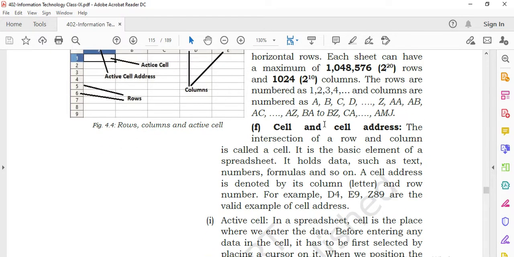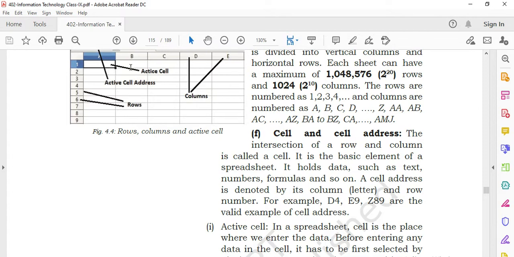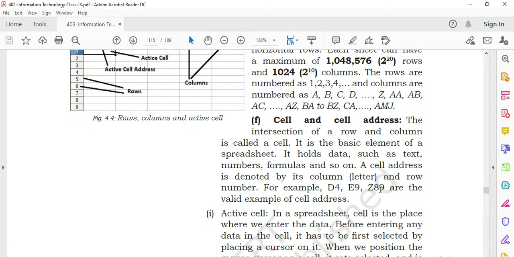Cells and cell addresses. The intersection of a row and a column is called a cell. It is the basic element of a spreadsheet. It holds data such as text, numbers, formulas, and so on. A cell address is denoted by its column letter and the row number. For example, D4, E9, Z89 are valid examples of cell addresses.